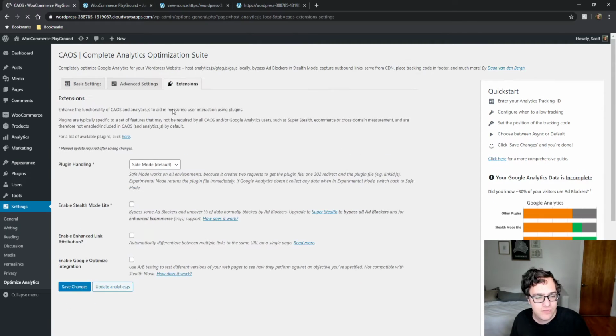There are extensions. So the extensions are just additional functionality for the analytics.js script. By default, it is in safe mode. Experimental mode is a faster mode. In safe mode, it works in all environments. It'll create two requests to the plugin, a 302 redirect and the plugin file. And then as it mentions, the experimental mode will just return the plugin file immediately. It doesn't matter for most websites. None of this really matters.